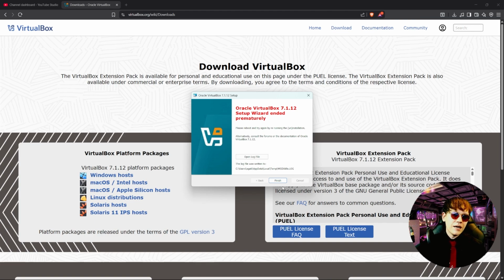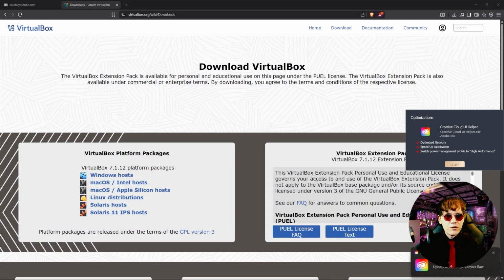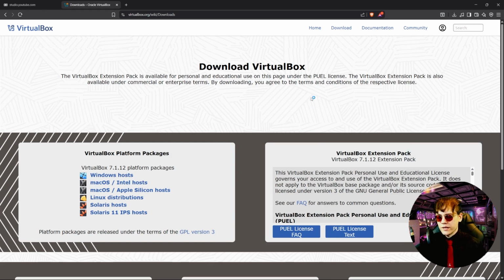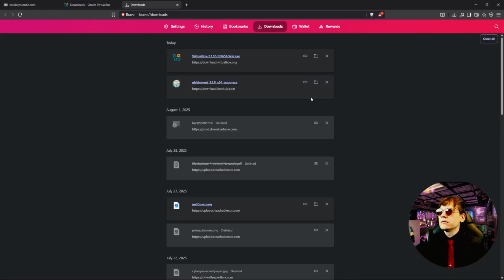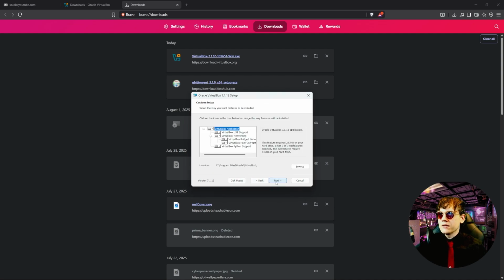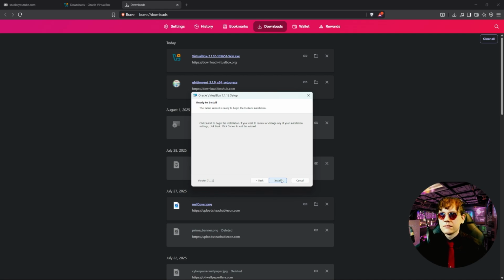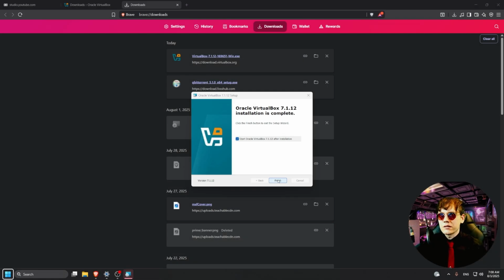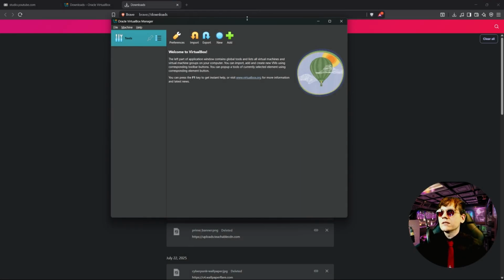Oh God. I uninstalled it previously and I had to restart the machine because, of course, Windows. So let's reboot the machine and install it again. I built a powerful, expensive rig, but rebooting the system is always annoying. Thanks, Windows. Ctrl J to get back to the downloads. Let's try installing the damn thing again. Next. I accept. Next. Yes. Next. Install. Start Oracle VirtualBox 7.1. There it is.